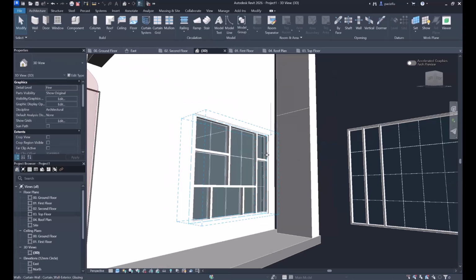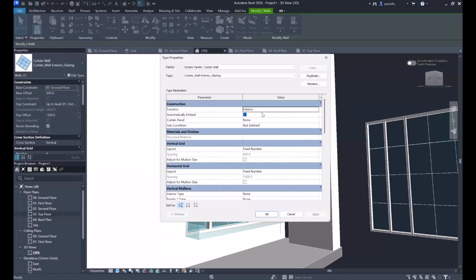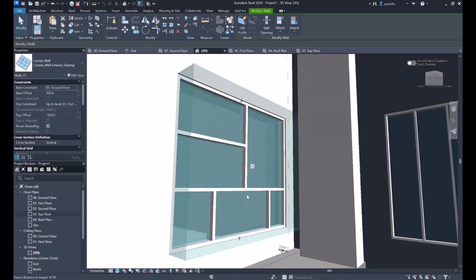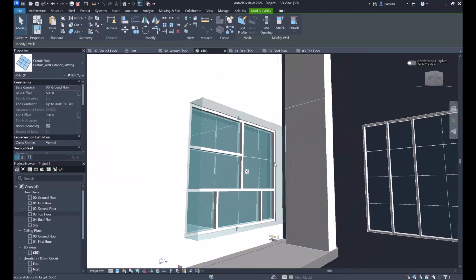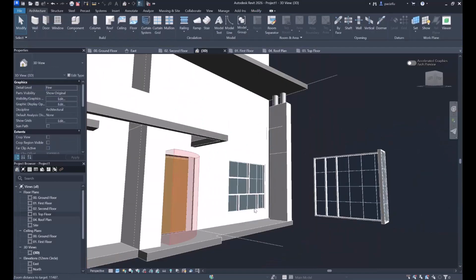Then you add again. Or you can even, after doing those changes on this 700, after doing this, you can tick adjust for Mullion size. Yeah, now we have it like this. Then yeah, that's it with the curtain wall.